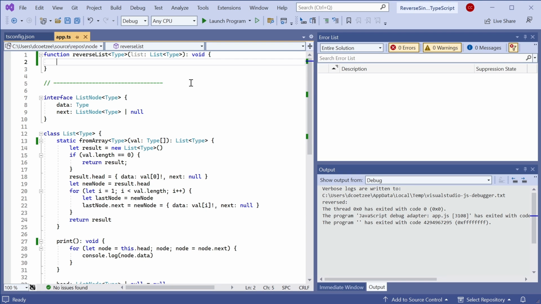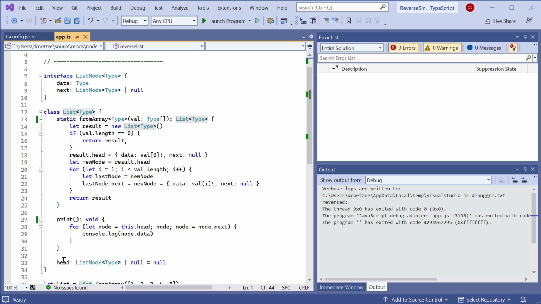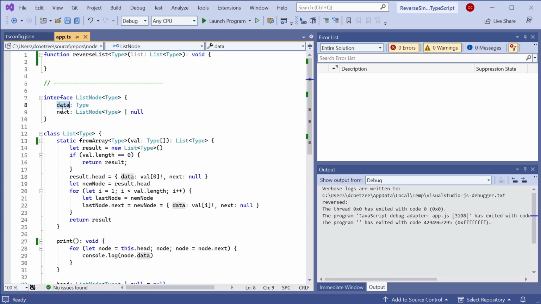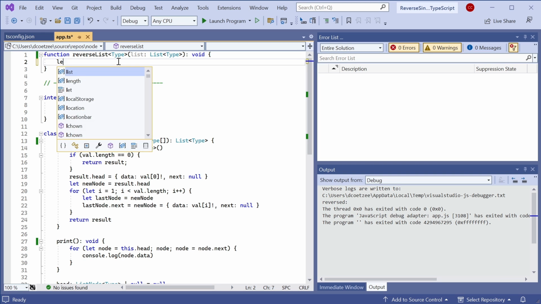So this is actually TypeScript, which is an extension of JavaScript that adds static type annotations. For example, our argument here has type of list of type. This is a type I defined that just has a head field pointing to the beginning of the linked list. And I defined a node type that has a data field for each node, as well as a next field pointing to the next node in the list. If you're using standard JavaScript, you can just ignore all these type annotations. So we're going to go ahead and get started.